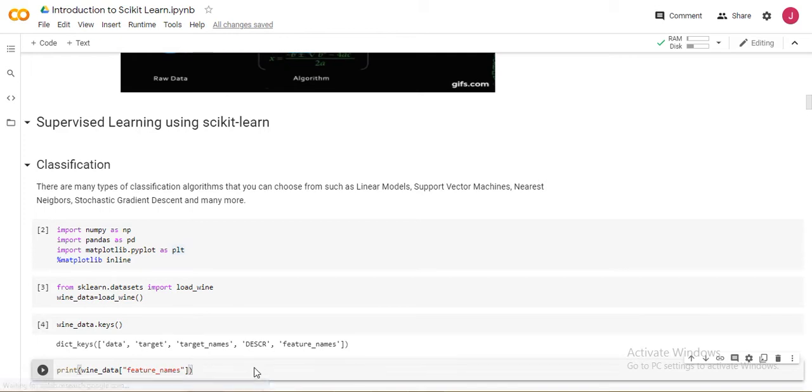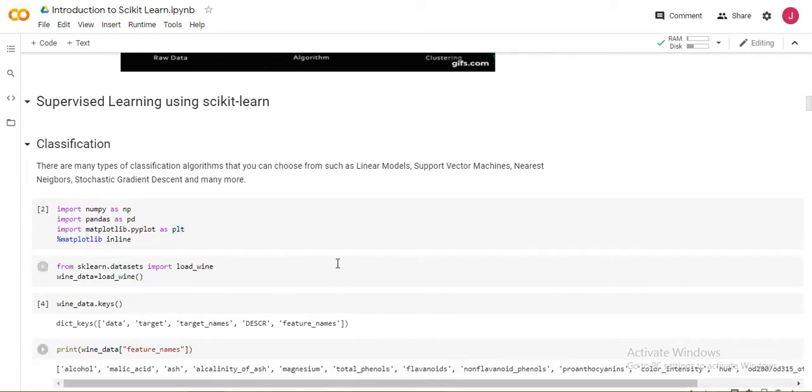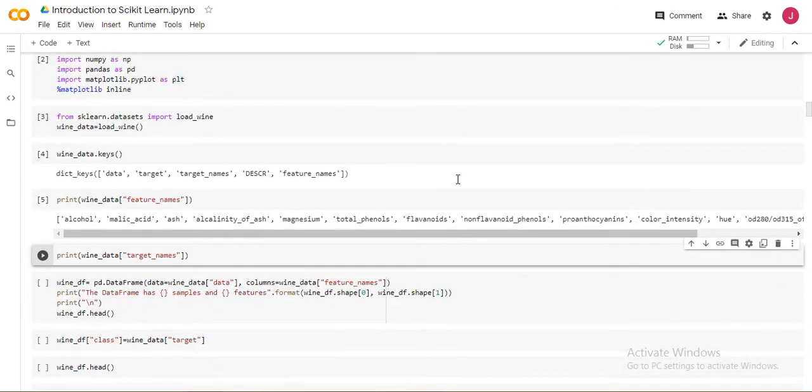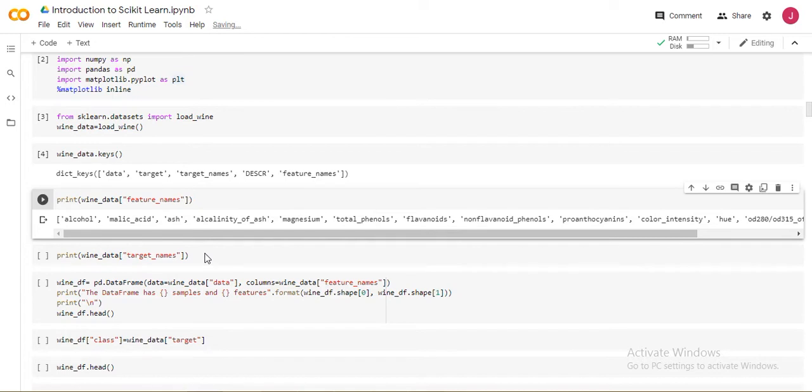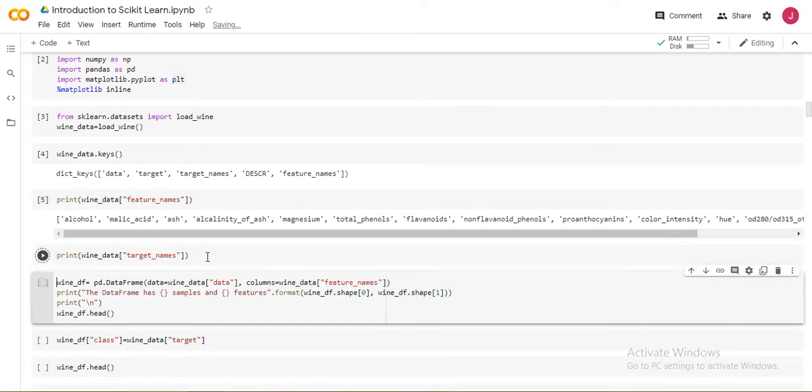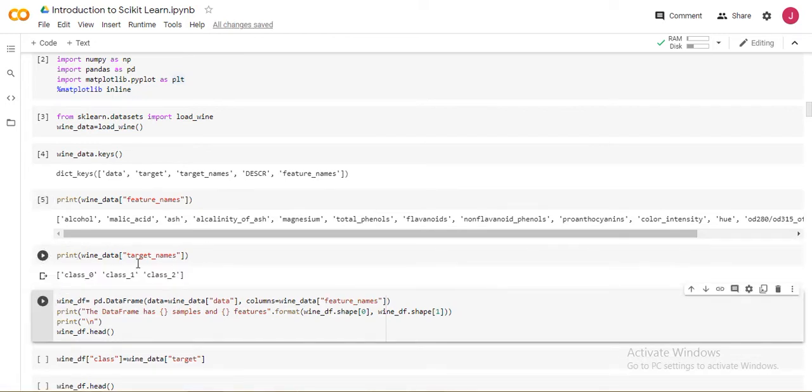So let's see what feature names we have. Here you can see that there are a lot of features which correspond to the quality of the wine. Let's see what target names we have. There you can see there are three targets. So the wine is categorized into class 0, class 1, and class 2.